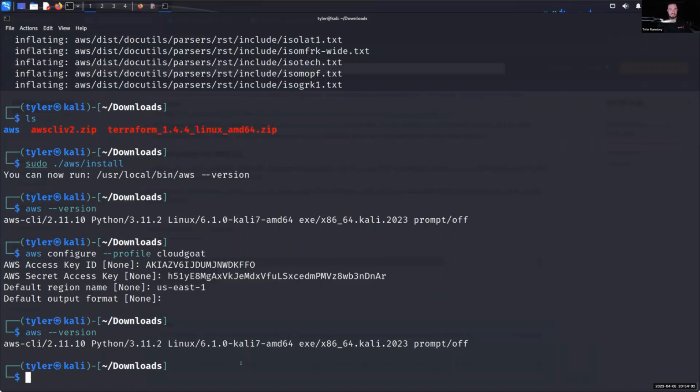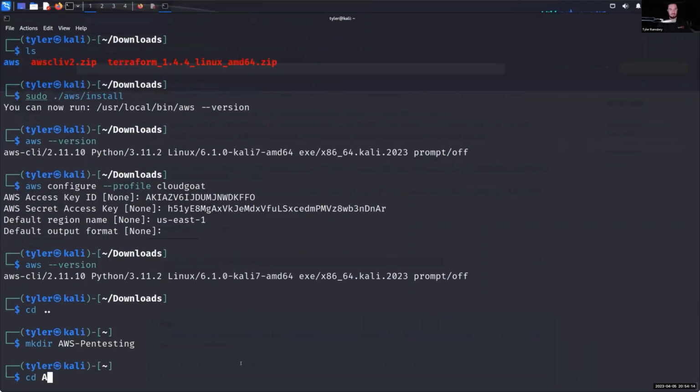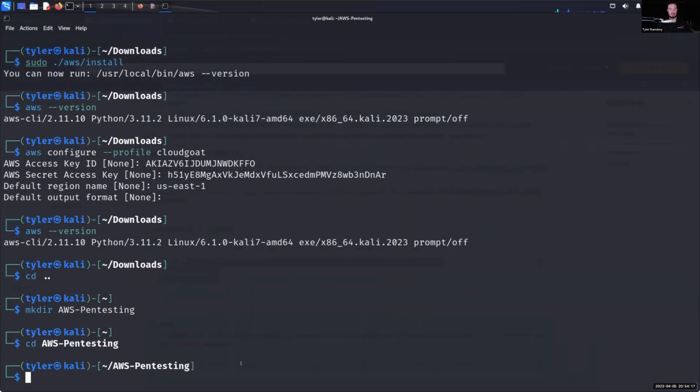But for the rest of you guys who have that done, we are at the spot where we can install CloudGoat. So we're getting really close to launching our first scenario. What I'm going to do is just make a new directory, and I'm going to call it AWS Pen Testing, and I'm going to CD into my AWS Pen Testing folder. You do not have to do this. This is just for me to keep it organized.